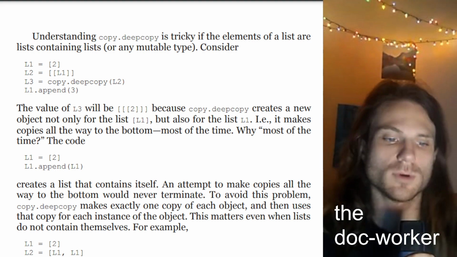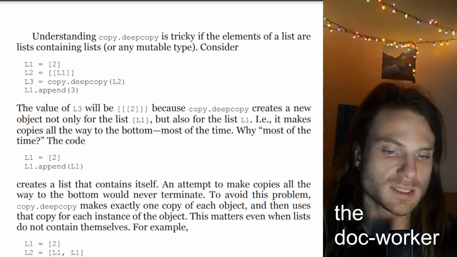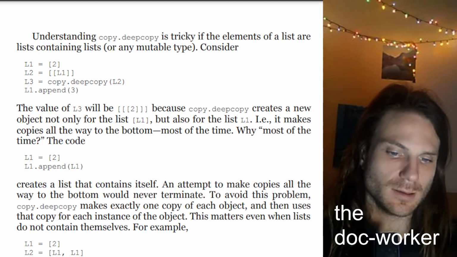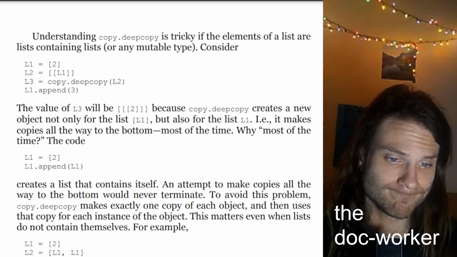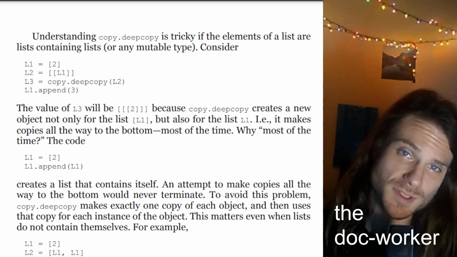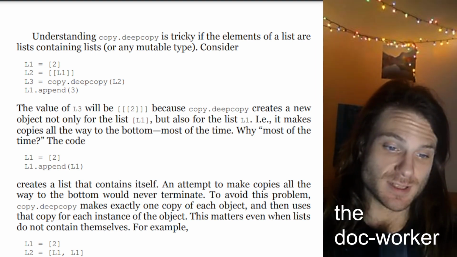creates a new object, not only for the list L1, but also for the list L1. What? I.e. it makes copies all the way to the bottom, most of the time. Why most of the time?